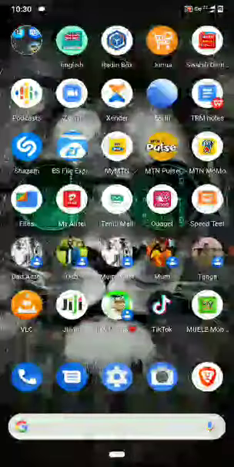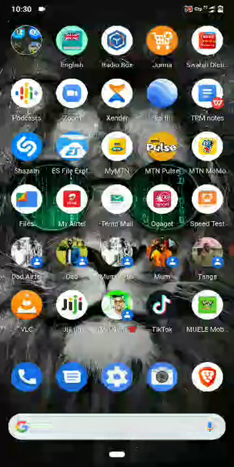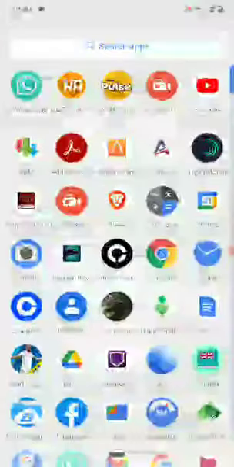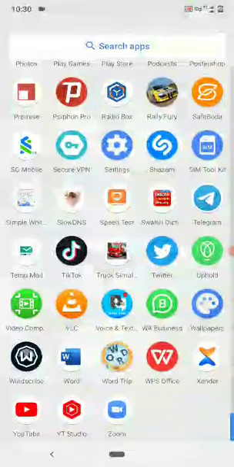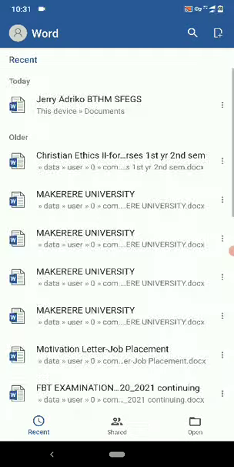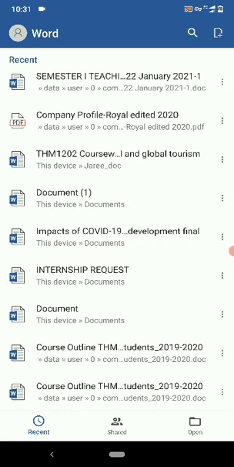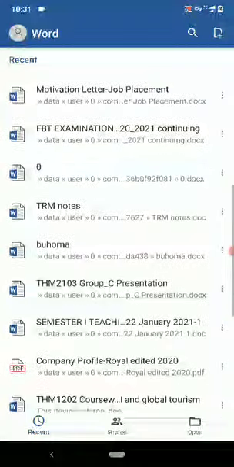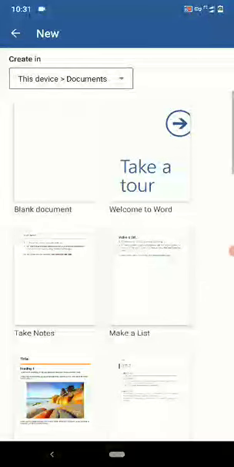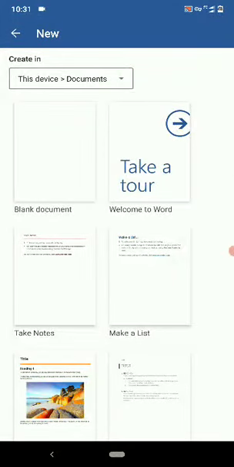Now when I bring it to my phone here, let me scroll down to W. So Microsoft Word is this. Microsoft Word is just the same as the Microsoft Office you have on your phone. So you can create a new document. After creating a new blank document here, then you can type your work.